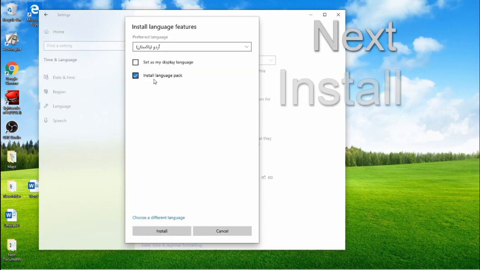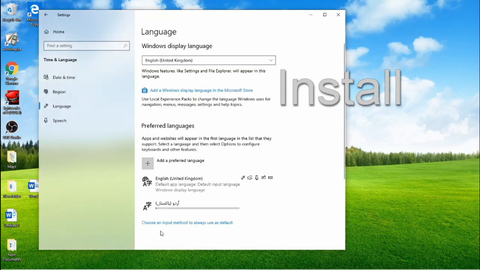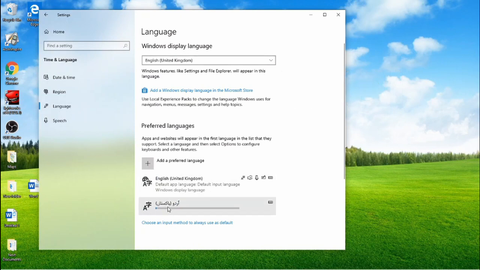It says install language pack. So that's what we need to do now. Click this, and as you can see, it's installing the Urdu Pakistan language pack. It's not going to take long. It takes a couple of minutes, in fact. So let's wait. There you go. Done. You've actually installed Urdu on your computer.